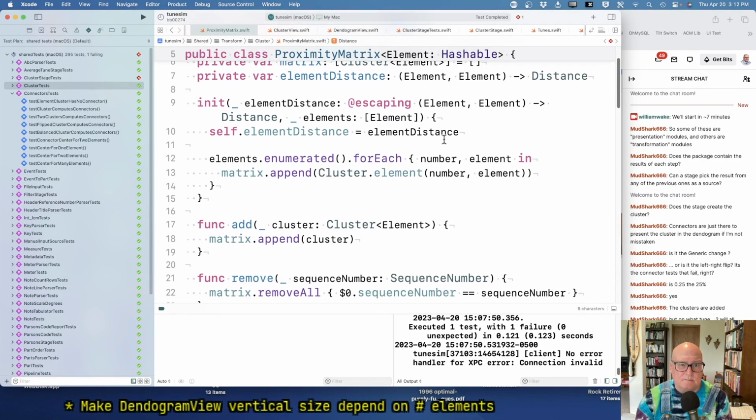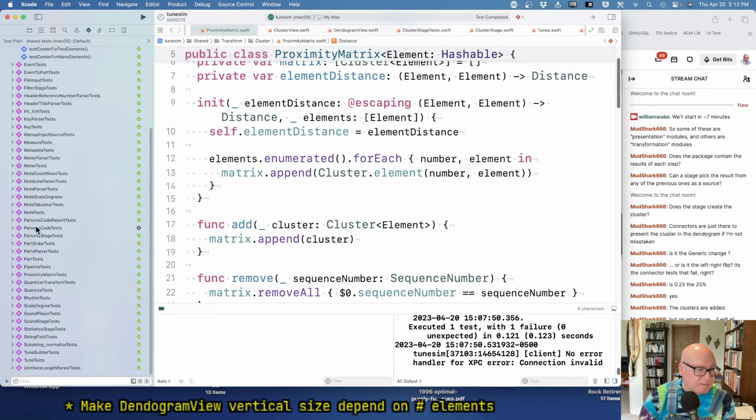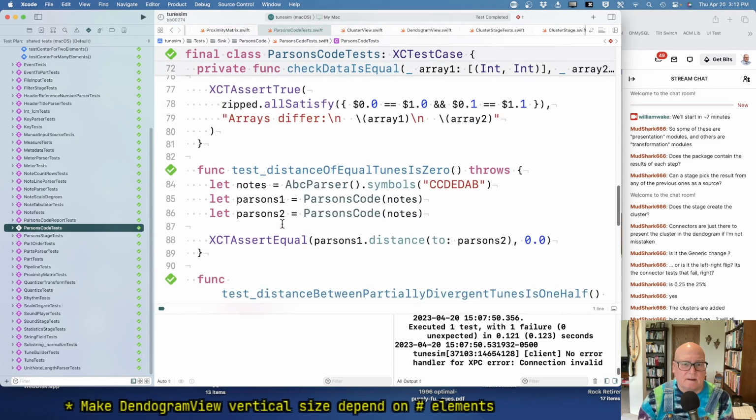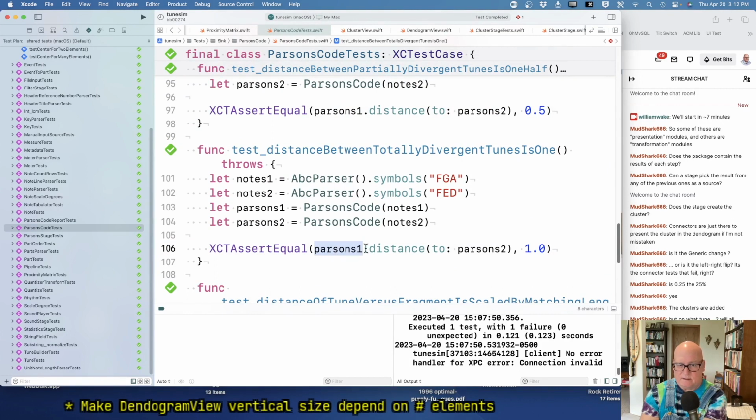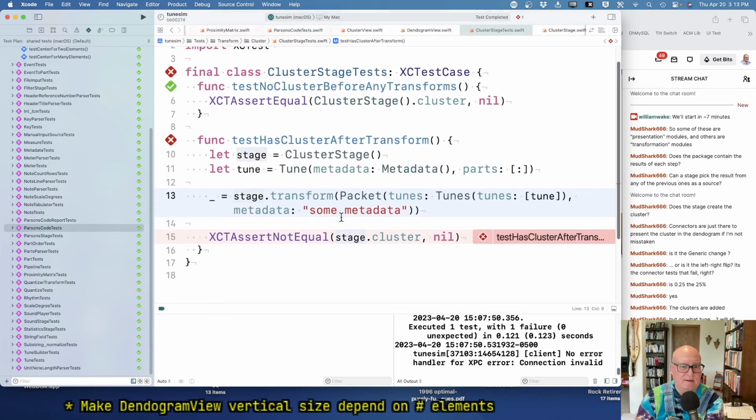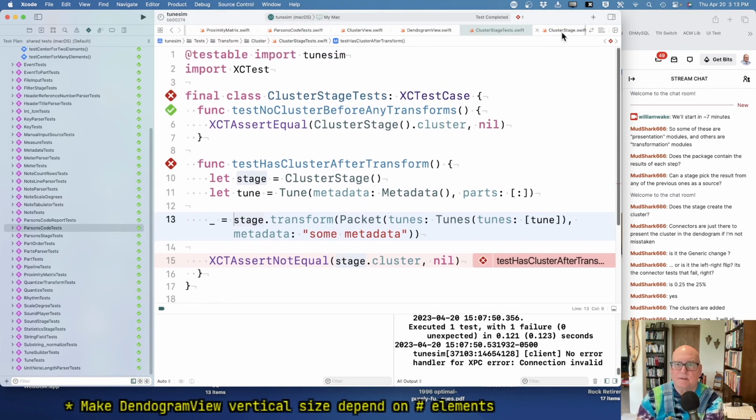Okay. Distance is a double. Is it on Parsons code? Distance of equal tunes is zero. Okay, so we can ask the distance from one Parsons code to another. Given the notes. Okay. Well, if you're given a tune, okay, let's put an empty function in for now.